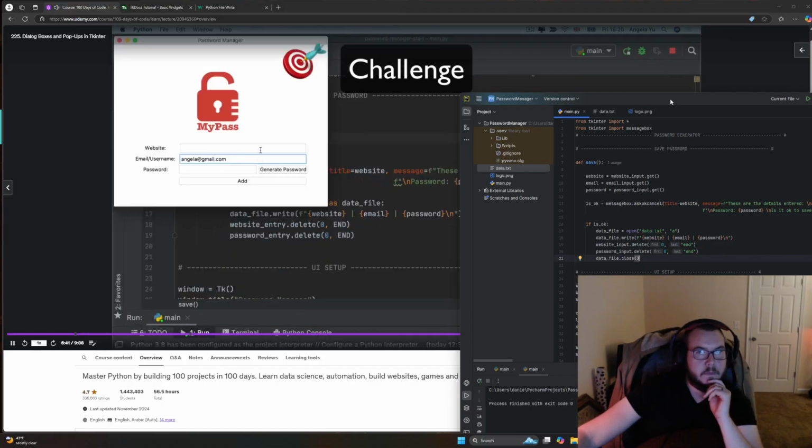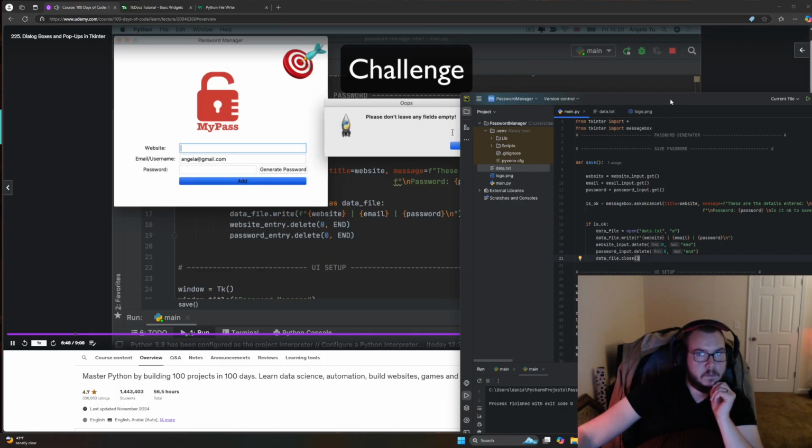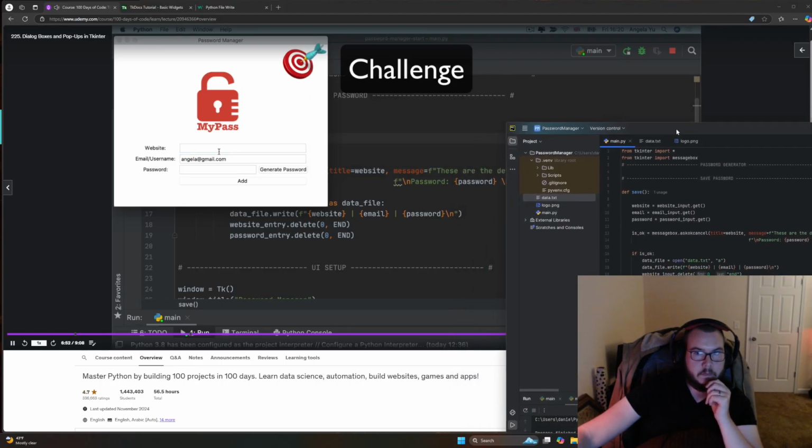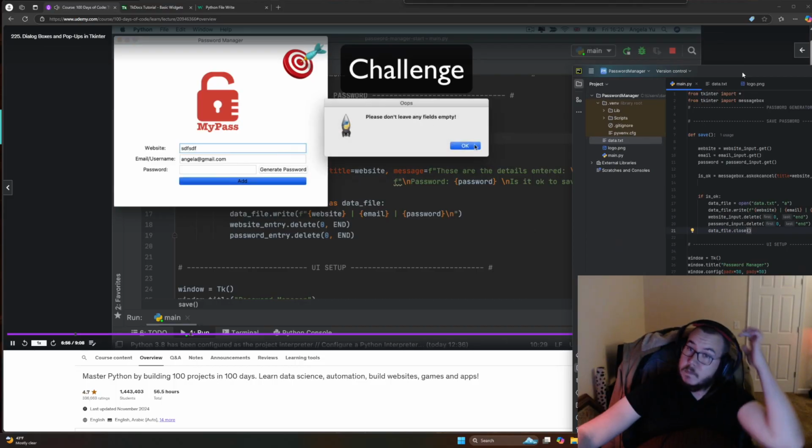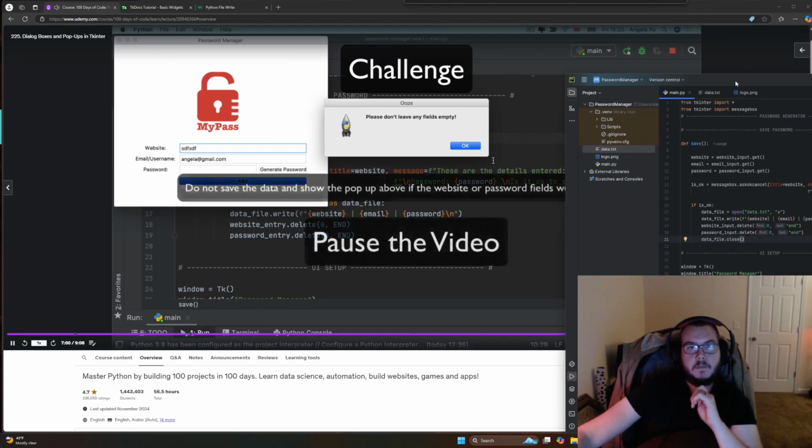So this is what you're aiming for. Let's say that you've left the website or the password empty and you click add. You should get a pop-up that tells you, hey, don't leave any of the fields empty. And this should trigger when either the website or the password is empty. So have a think about how you might solve that challenge and give it a go.